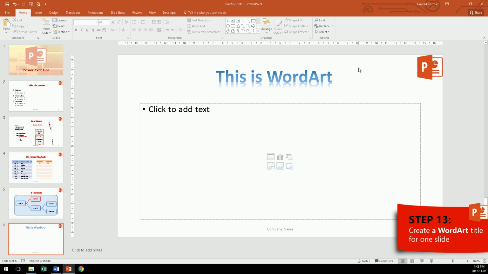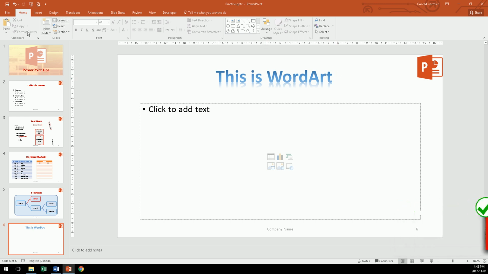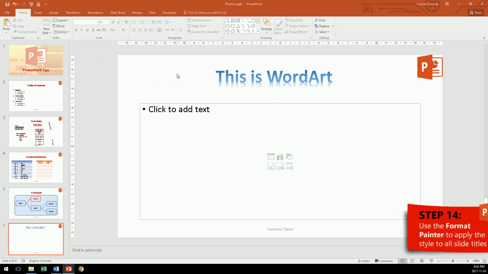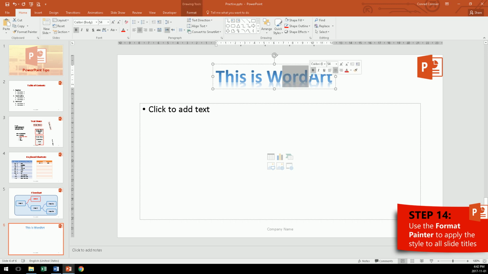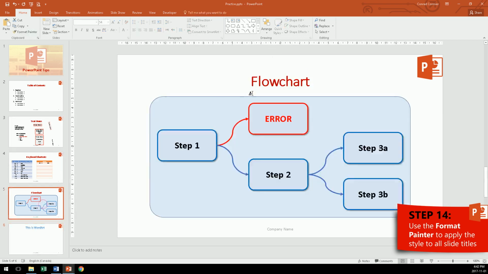And once that's done, remember, most things that you input into PowerPoint or Word as well can be formatted using the Format Painter. So for step 14, use the Format Painter to apply the style to all slide titles. Let's use that. So select the style that you like. This is what I want to apply to others. Double click the Format Painter.